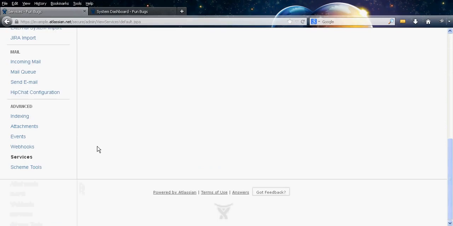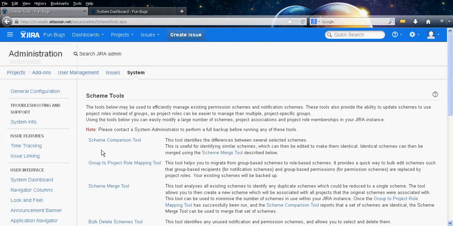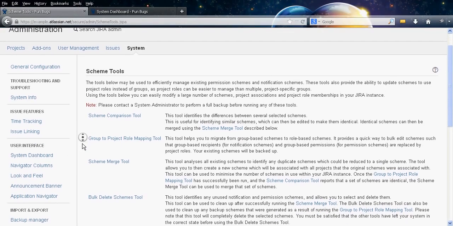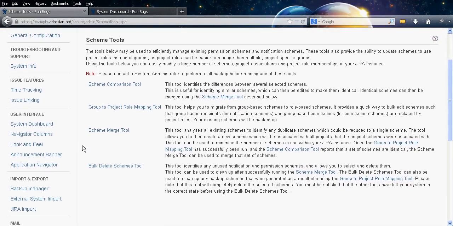Right. Last one, scheme tools. Again, this isn't something I've used, and generally speaking, I would try to avoid using these things. These are ways that Atlassian give you of trying to bulk administer your Jira system, if you want to change the structure. But generally speaking, I wouldn't. I would try and design it from the start in a way that it doesn't need any additional modifications.